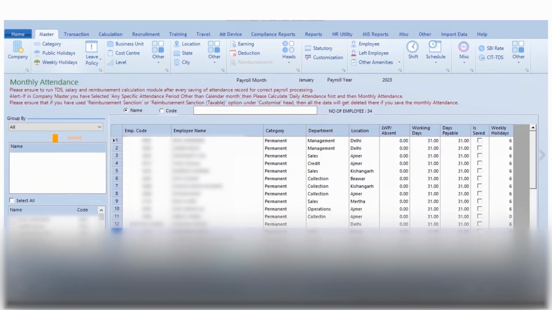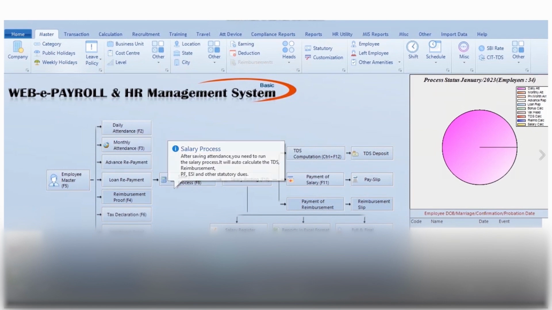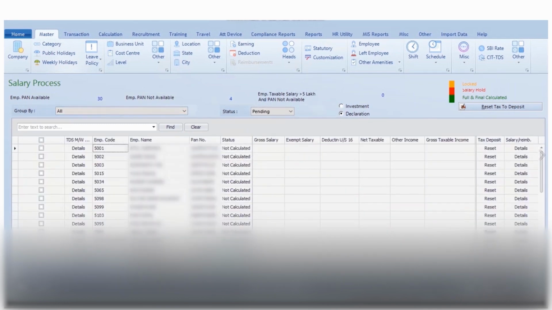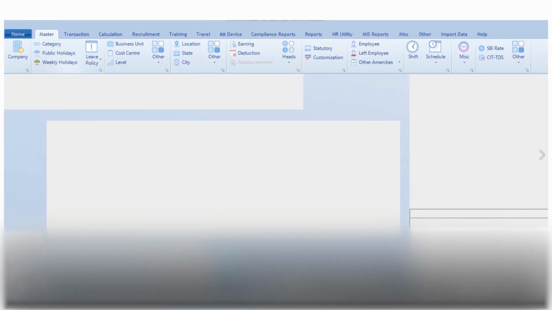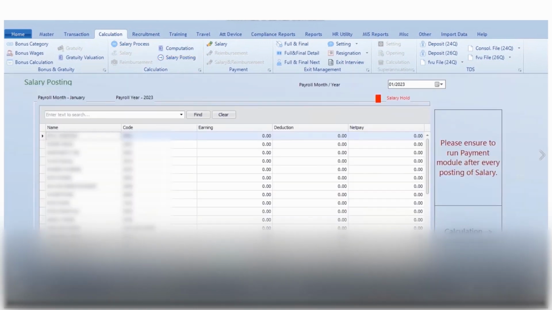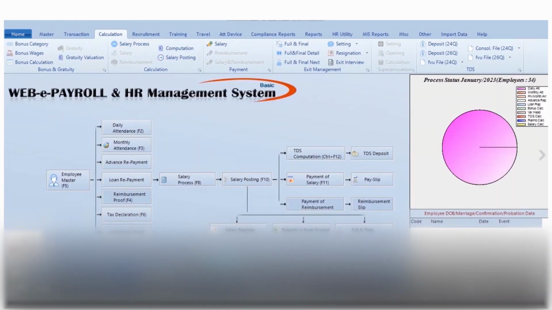The paid days are calculated there, and after the attendance has been calculated, the next step is to process the salary. Along with the salary, the PF, ESIC and other compliances are calculated. You can calculate the salary for one employee or all the employees in the system. And once the salary has been calculated for every employee, there must be the posting of salary, because unless the salary is posted, you cannot calculate the ESIC.